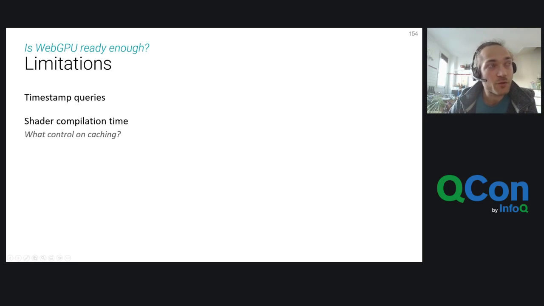Another question is, how does shader compilation time get handled? Because on complex applications, compiling the shader can take multiple seconds, tens of seconds, or even minutes. So on a desktop application, you would cache the compiled version, or the driver will do it for you. The question is, do we have some kind of control on this cache, or how can we avoid the user experience where they reach the web application they were used to, and suddenly it has to rebuild all the shaders for some reason and it's taking too much time to start.